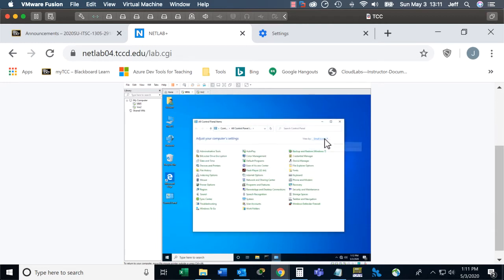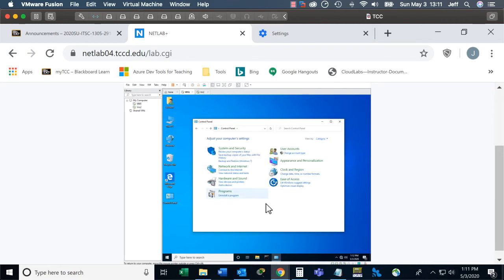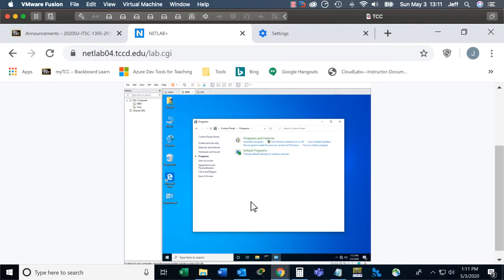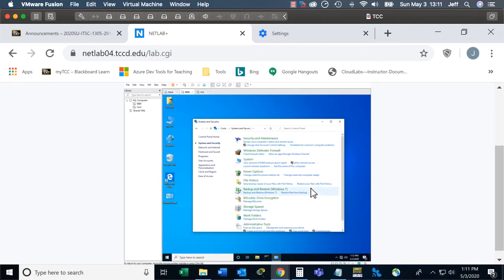All right, once again, you've got the icon view or the category view. And category is the default. You can go to the programs. You can uninstall a program. You can turn features on and off, right? View installed updates. Well, let's do system and security.